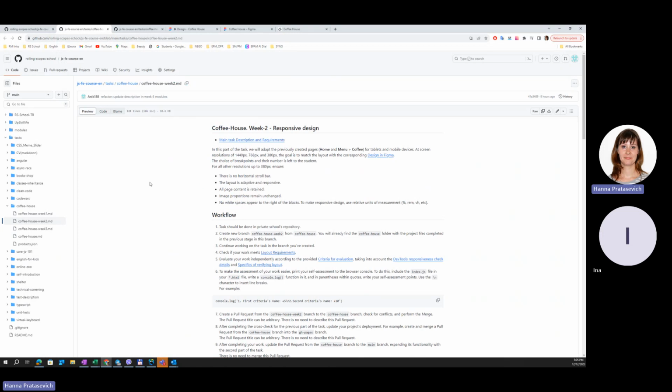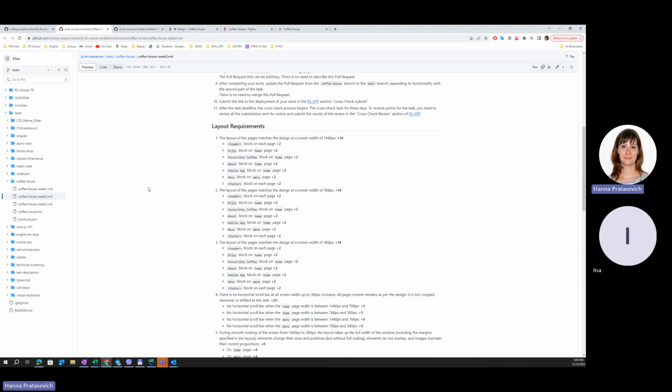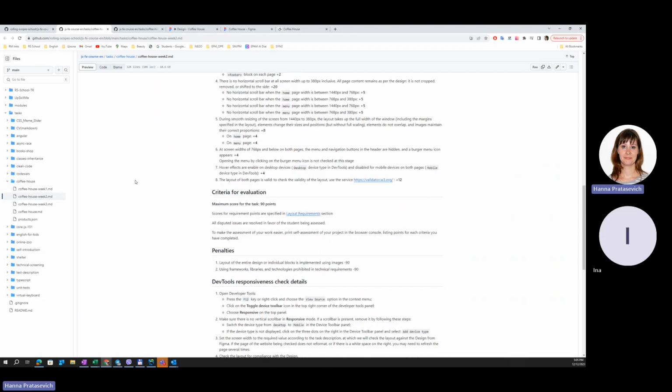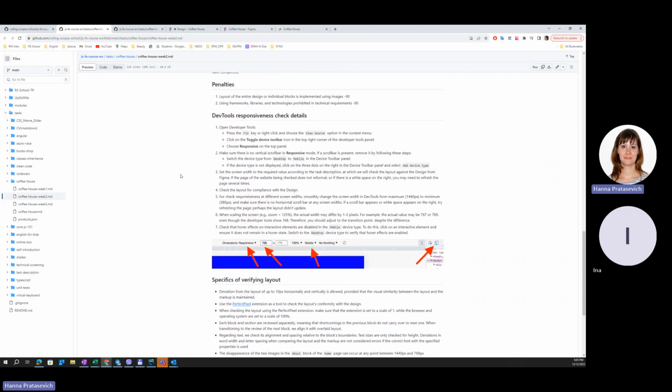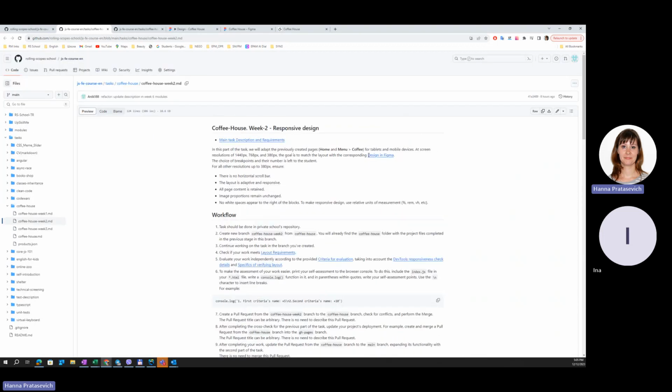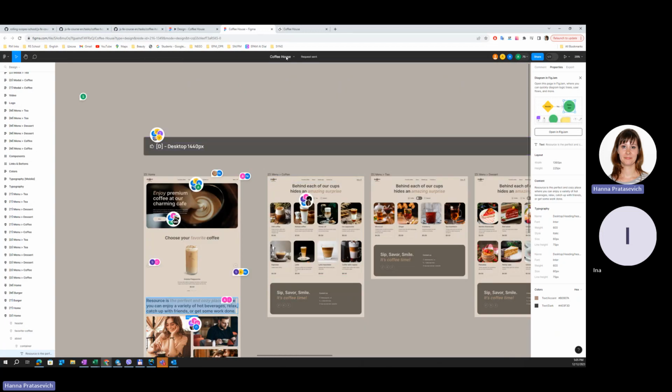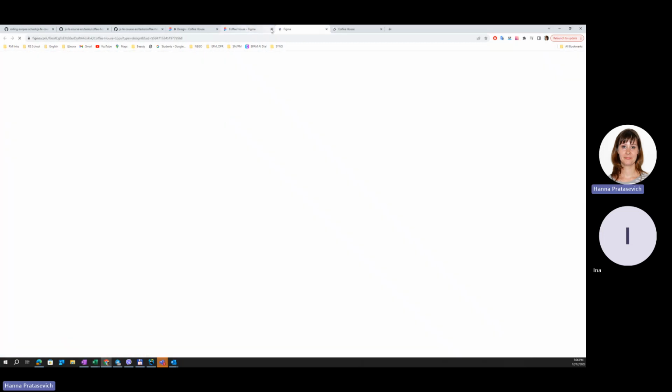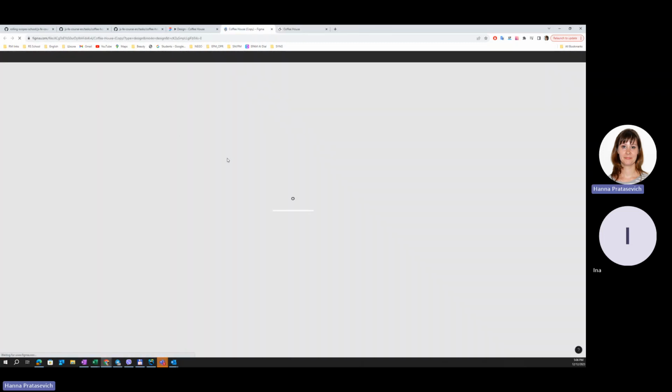And what about Coffee House Part 2? This week, you should adapt your layout to several screens. Let me open the Figma and make my own duplication to not disturb other guys.